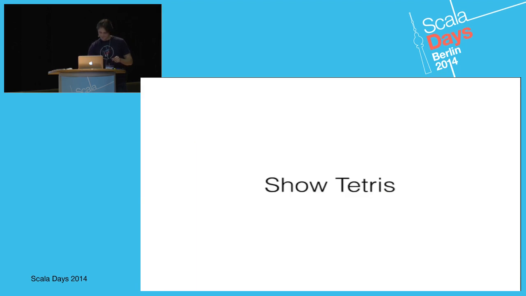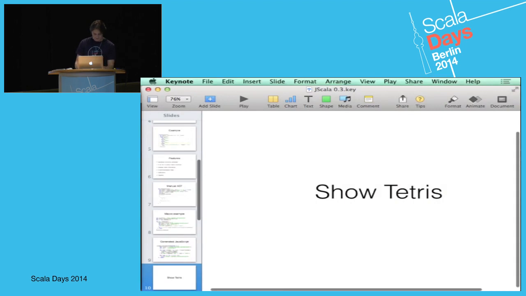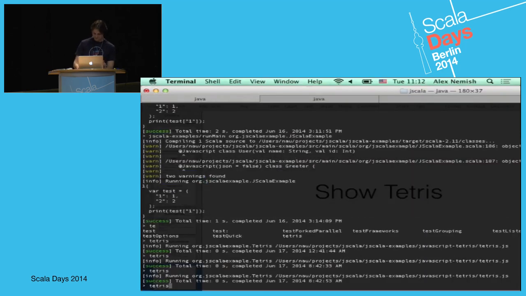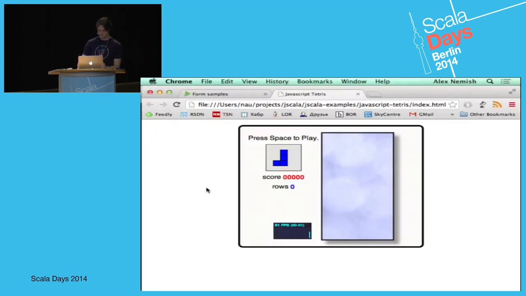Okay. So when I implemented this, I thought it's interesting how complex your program could be using these kinds of basic features. So I've taken a JavaScript implementation of Tetris and implemented it in Scala inside a JavaScript macro. Then I generated a string from this Scala code and ran it in the browser. So basically, when I do, it just works. So we can play.